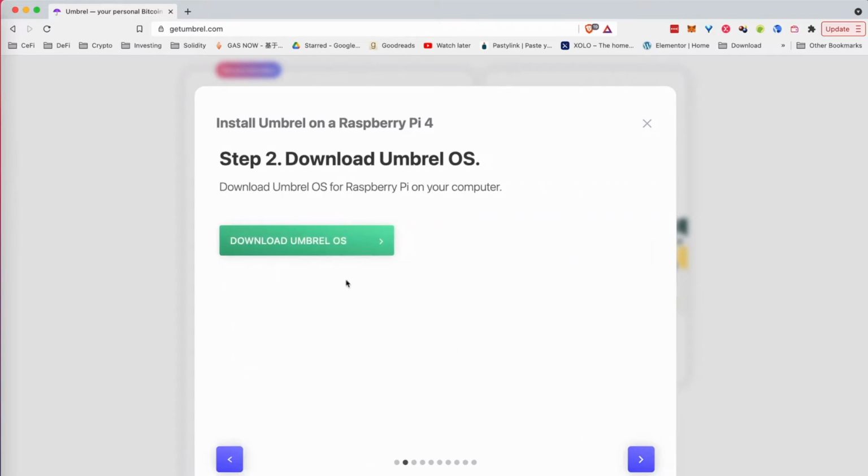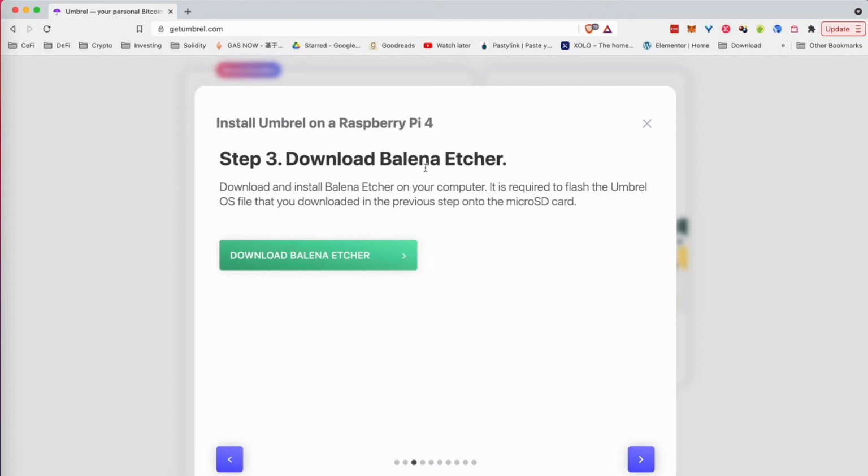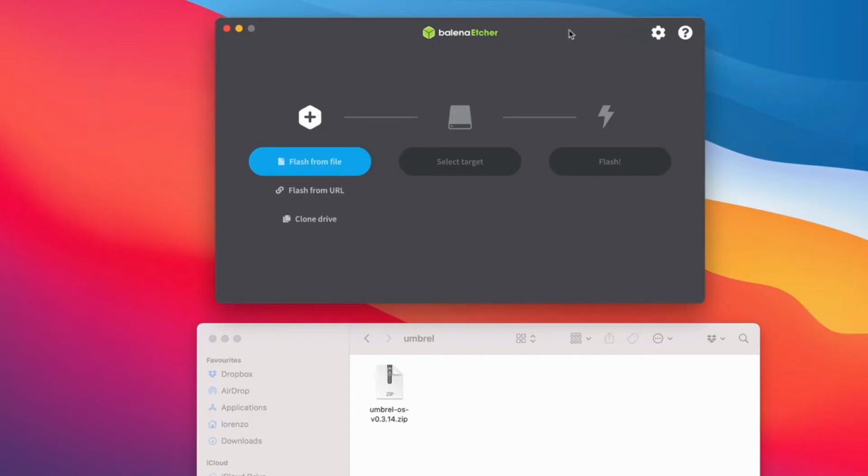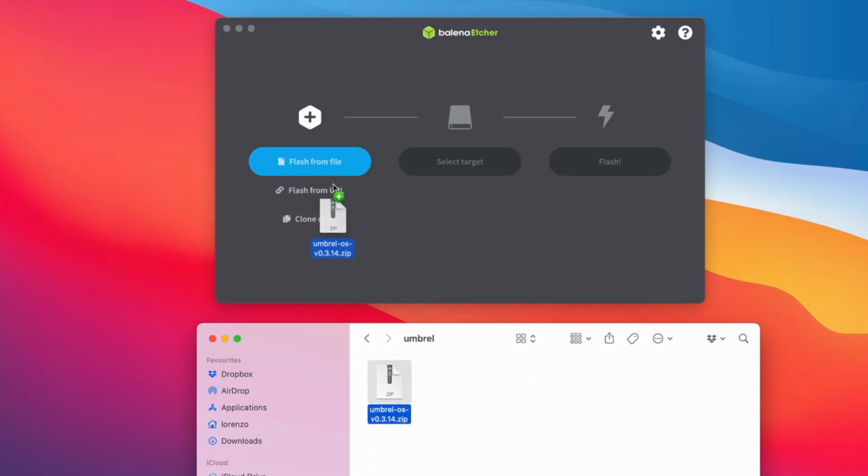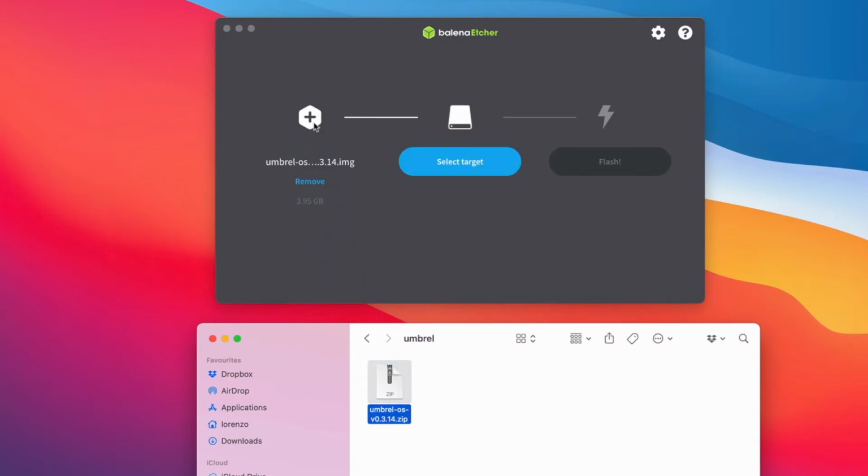The most important is to download the Umbrel OS. I've already done it, so it's already in my download folder. And then download Balena Etcher. This is the software that you need to flash your USB stick drive. I downloaded that as well, so let's open it and see how to flash the drive. So I opened the Balena Etcher software, and what we need to do is just get the file of Umbrel that we downloaded and drag and drop here.